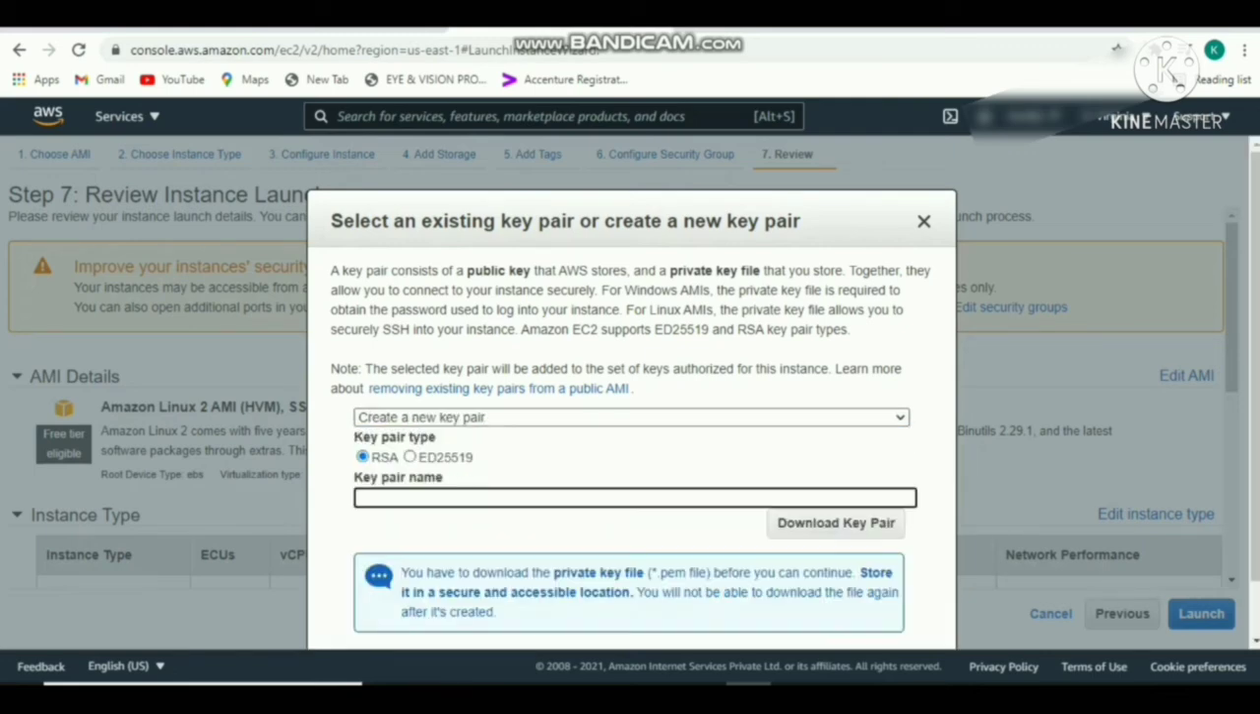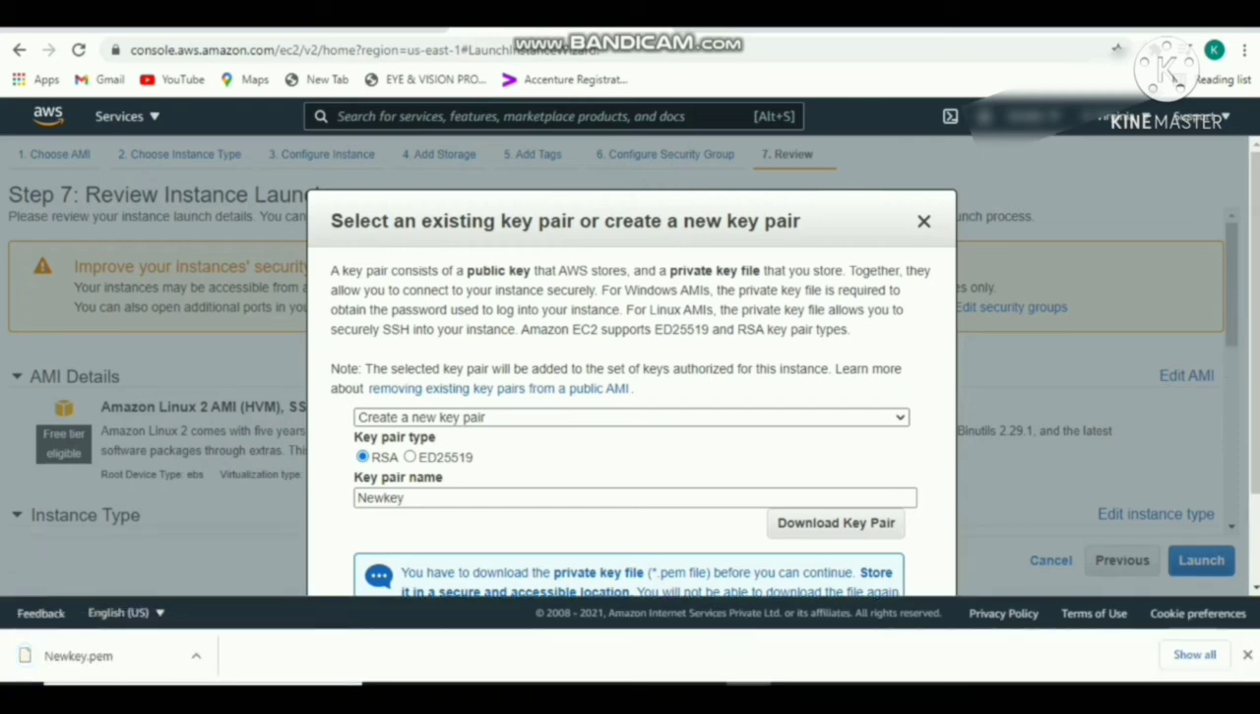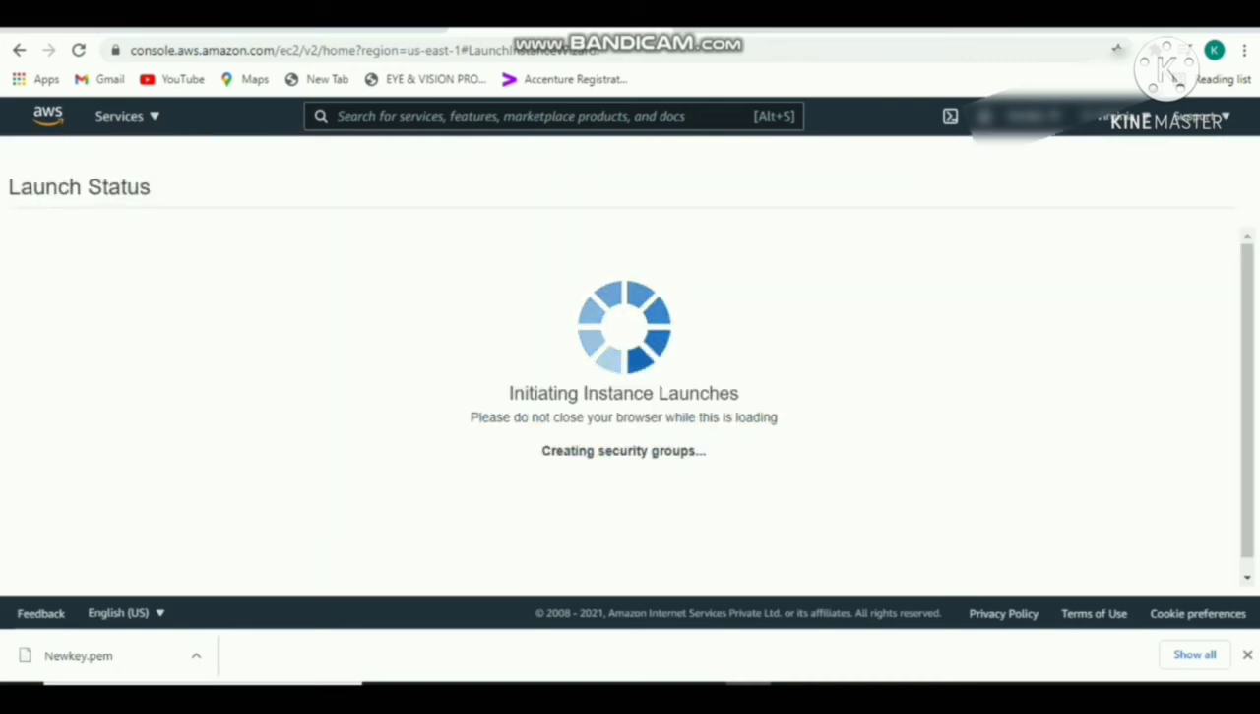Now I am going to create a new key pair because it's the first instance we are creating. Here I am giving the key name as my key, or any new key, or any name of your own, and click on download key pair. Keep this aside. We can use the downloaded key pair in other videos. I will show you how to use that key pair. And finally, click on the launch instance option. It will take a few seconds to create an instance.